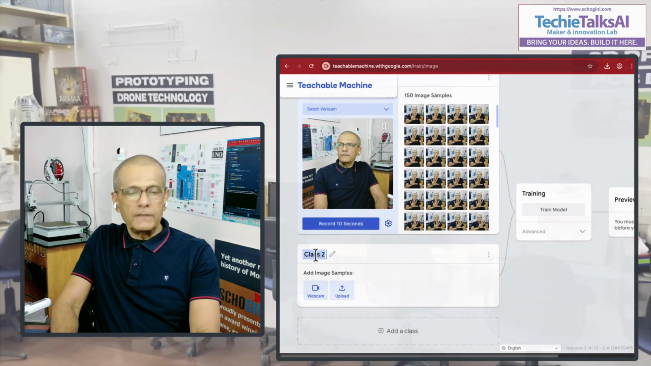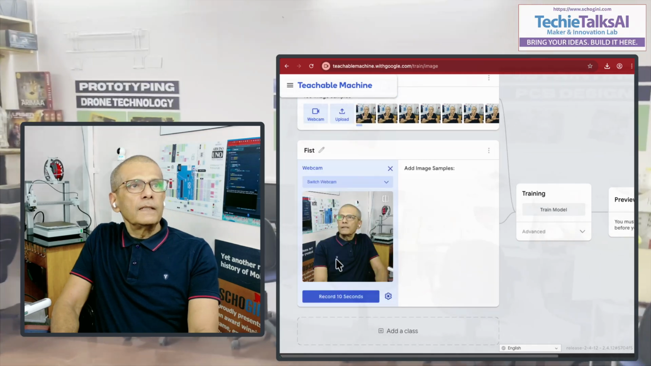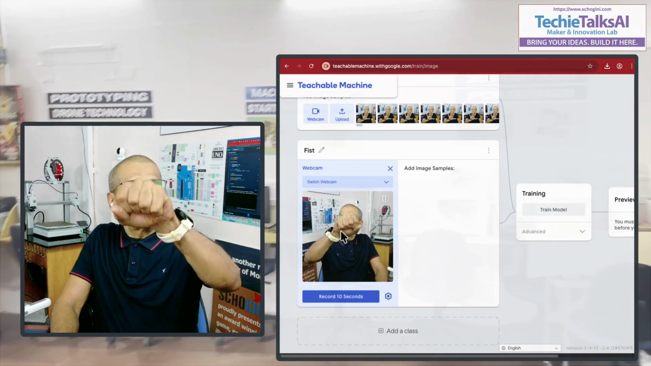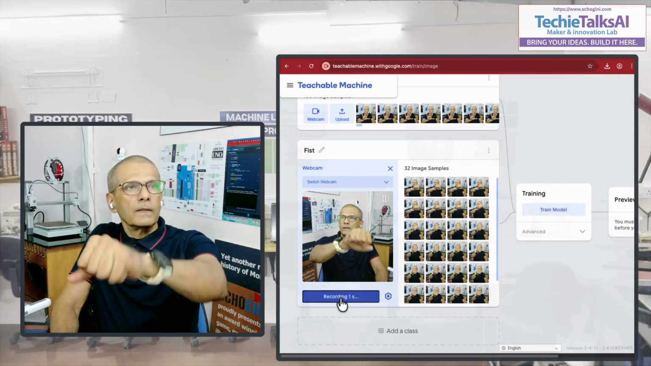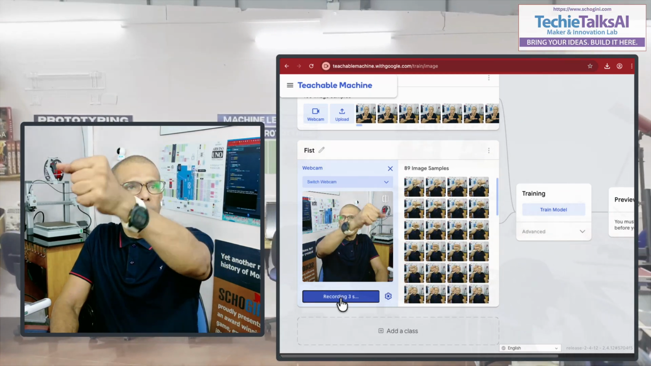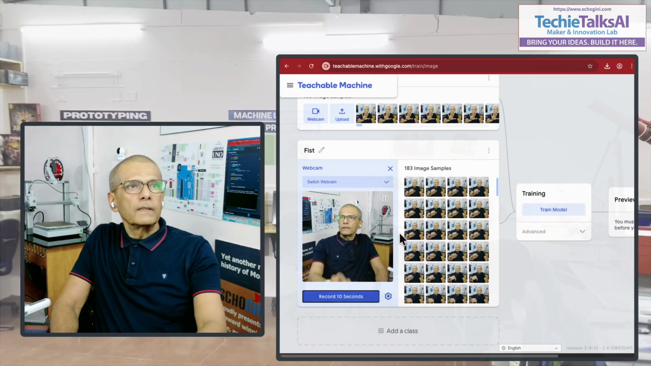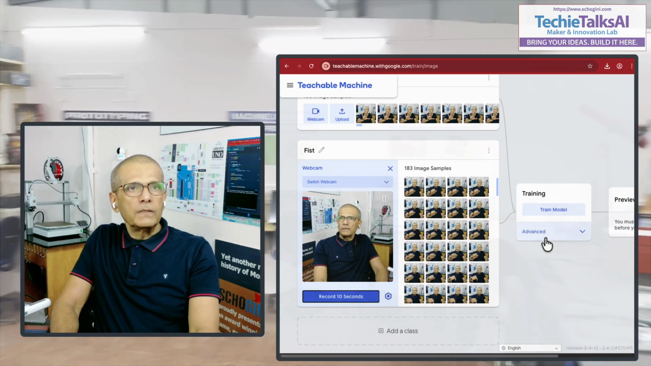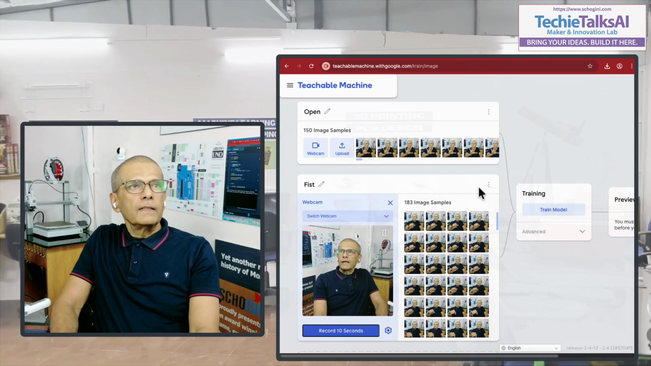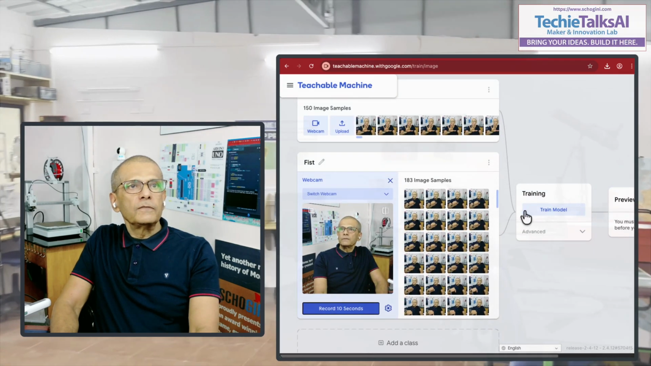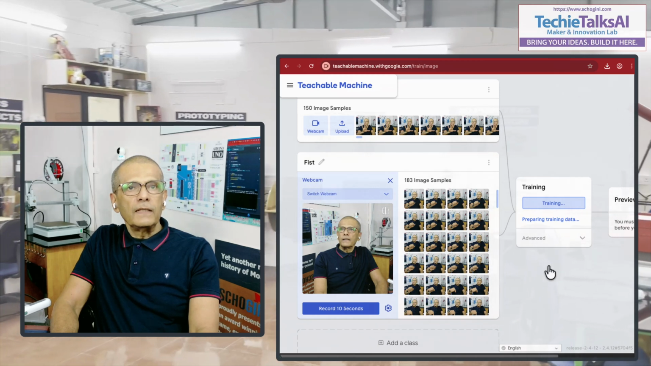Now this will be fist, and click again webcam, and this time I will show my fist. Make all variations. Okay, so I have 183 images of fist and 150 images of open hand. Now click on training. It's training.